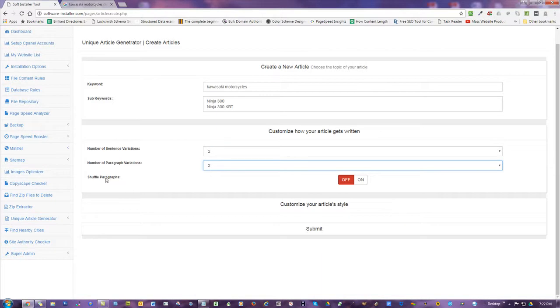Okay. Do I want to shuffle paragraphs off or on? Well, it depends. If you can talk loosely about a thing and the order of the paragraphs doesn't really matter, then yeah, shuffle them. Otherwise, leave it off.